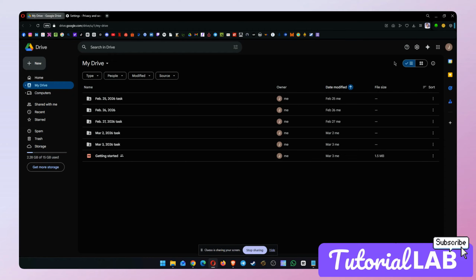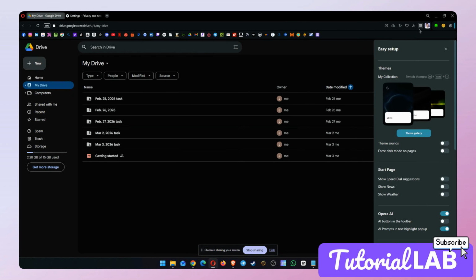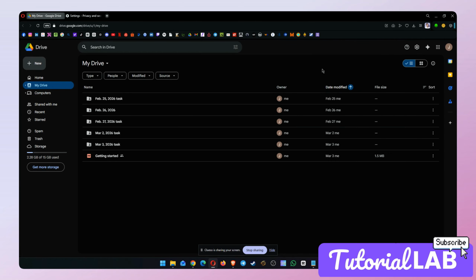Try using incognito mode, also called private mode. Open a private or incognito window in your browser and try loading Google Drive from there.